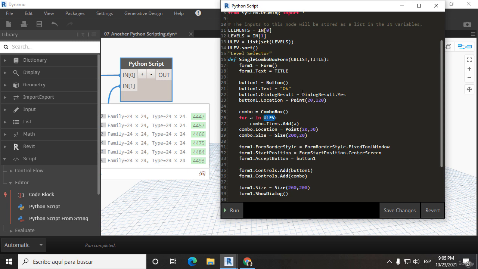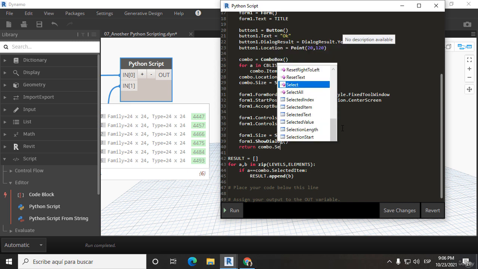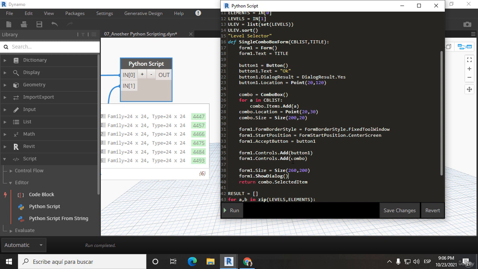From the ULEF, we want to use the same list, the combo box list, to be added. And at the end, we want to have a return of combo selected item. So that means that it will pick the element and it will retrieve it back as a function. So let me just change this one.